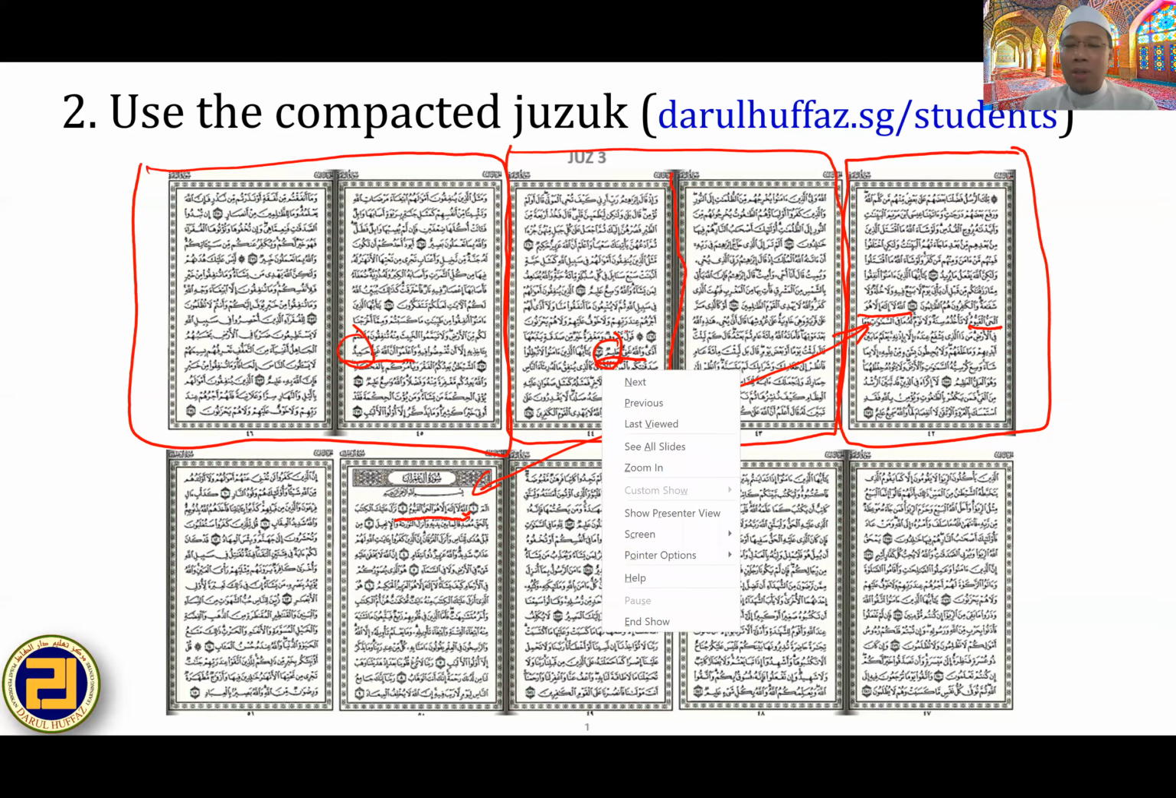So you can use this compacted juzu in your revision. And likewise, you can do the same for the second part of the juzu, the second hizib of that juzu. We have another 10 more pages. Find which part has similarities and which part has no similarities.